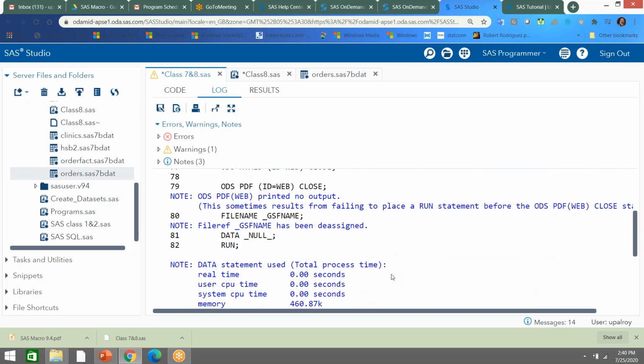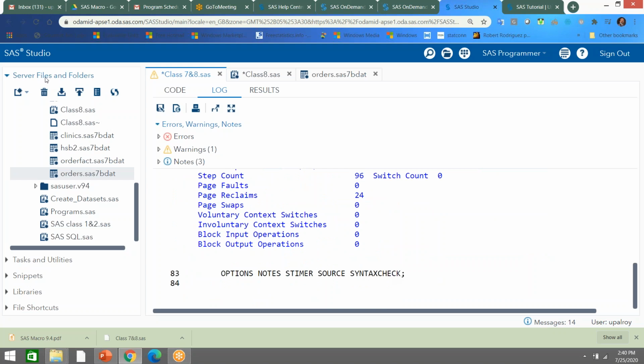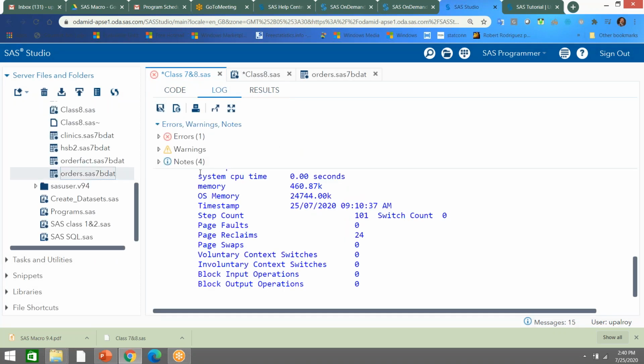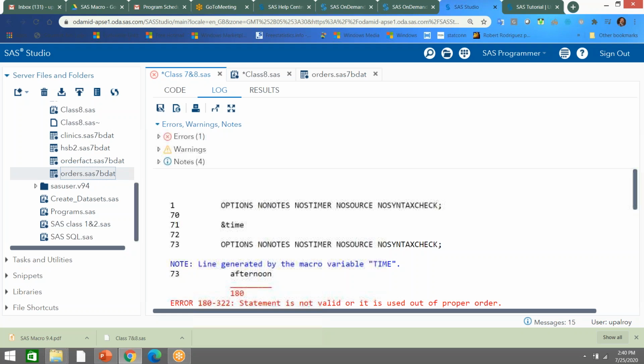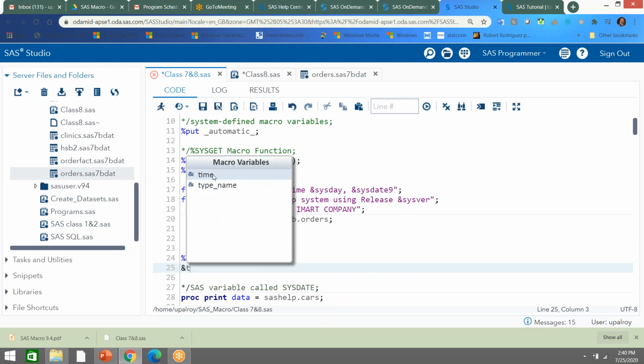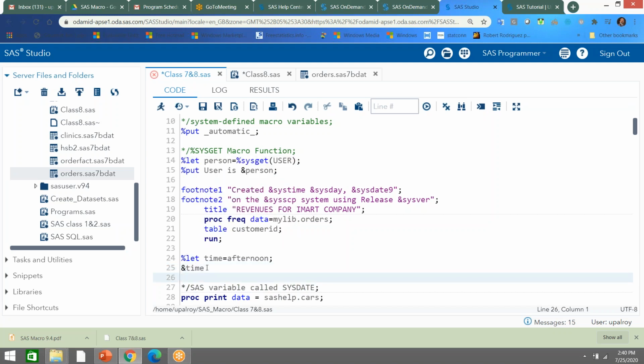So it has not been created because the title is ambiguous. That is the reason. But if we just fix it, we can see this has been created in a proper statement, we can actually use it. Now if you see ampersand time, this is a macro which is available. This is stored.